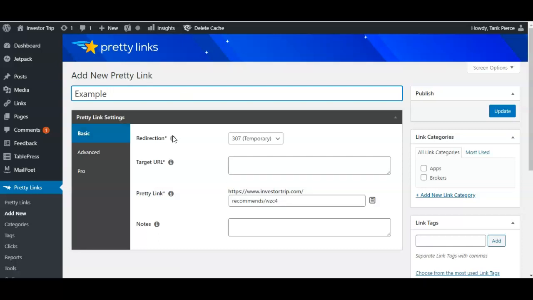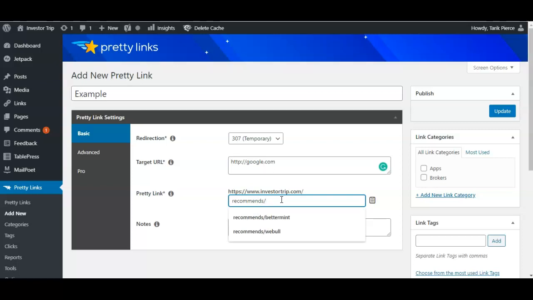Okay, so the redirection, usually I just leave it at 307 as the default. The target URL is what you want the link to go to. So let's say you want to send your affiliate link to google.com. And then down here, with the premium version, you can actually add a slug in front of it. But if you have the free version, you won't be able to do that. So you can just change this to something like google.com.